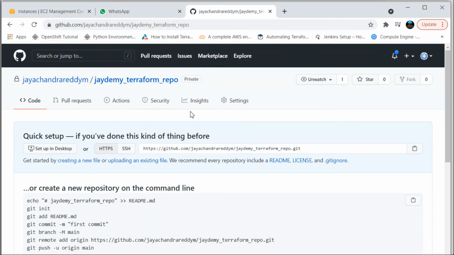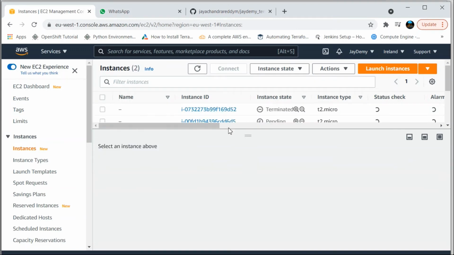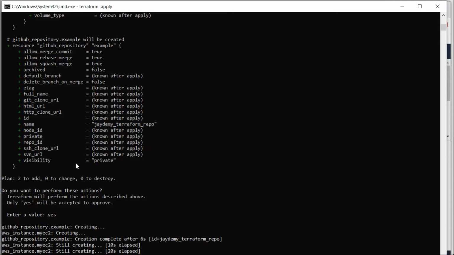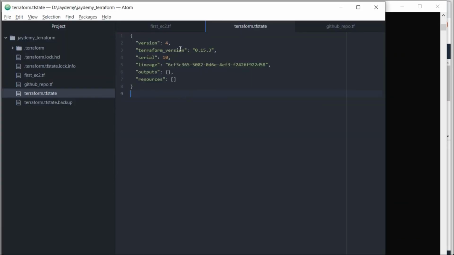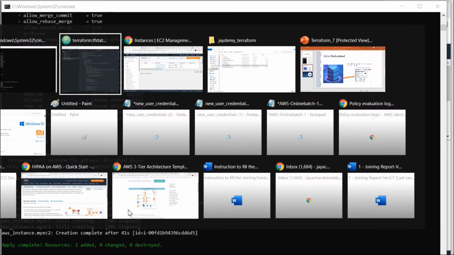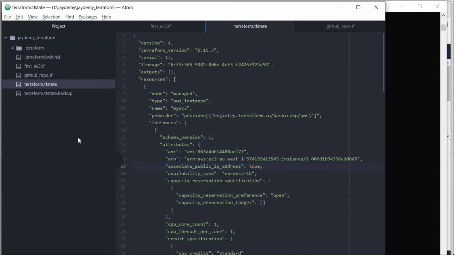See, now the repo is also created. If I look here, the old instance is terminated and a new instance is created. Once this is successfully completed, we will go and verify the state file. If you see, the state file is still empty. Once that is done, the state file will update here. And later I will show you something very interesting. Yeah, now it is done. If you see, this is updated again with the instance ID and other details that we already discussed.